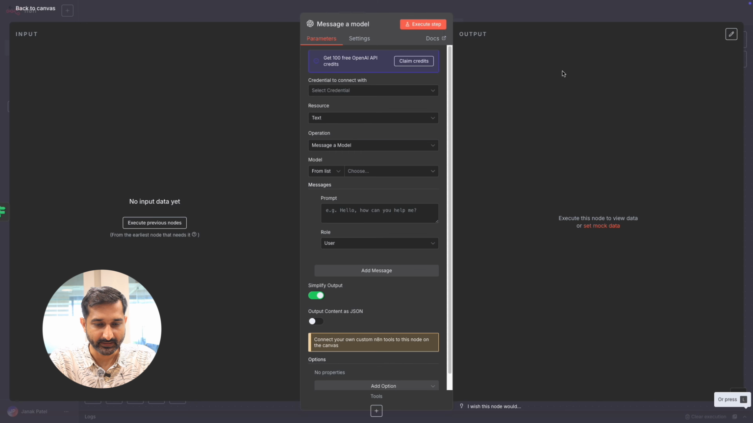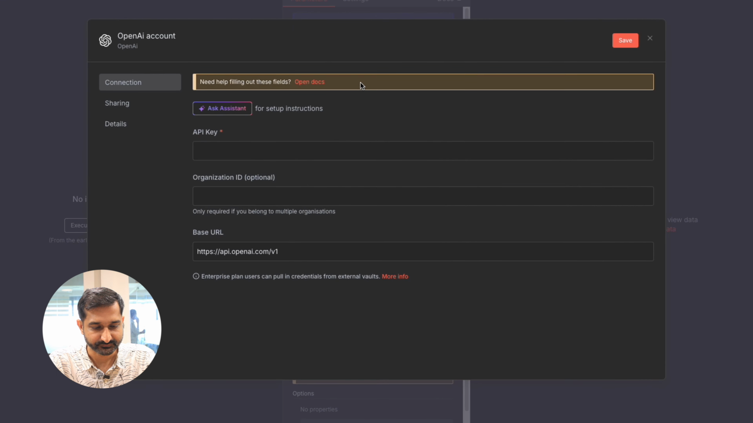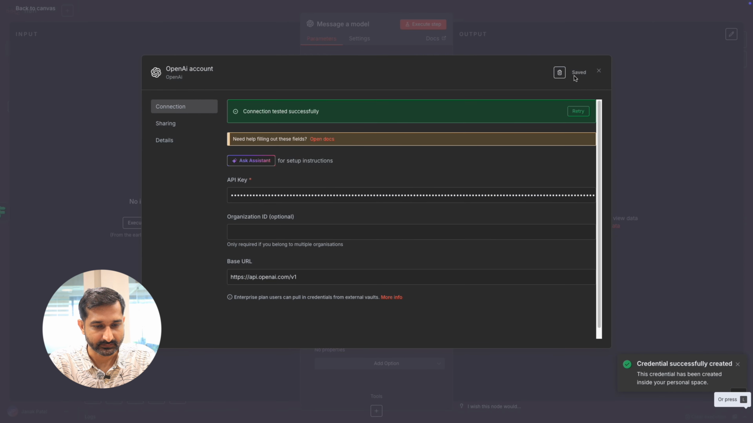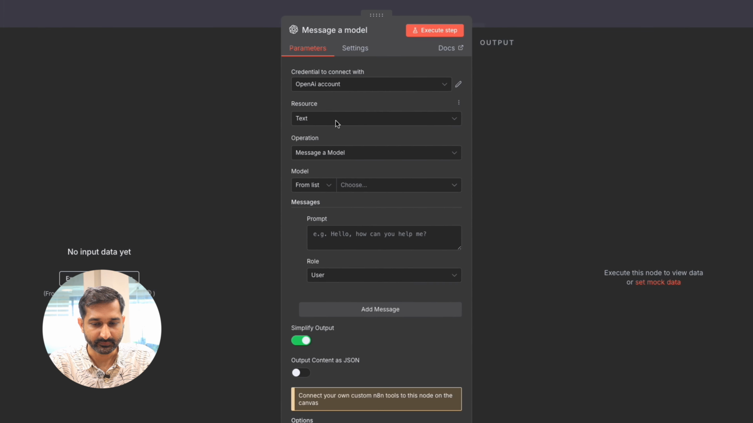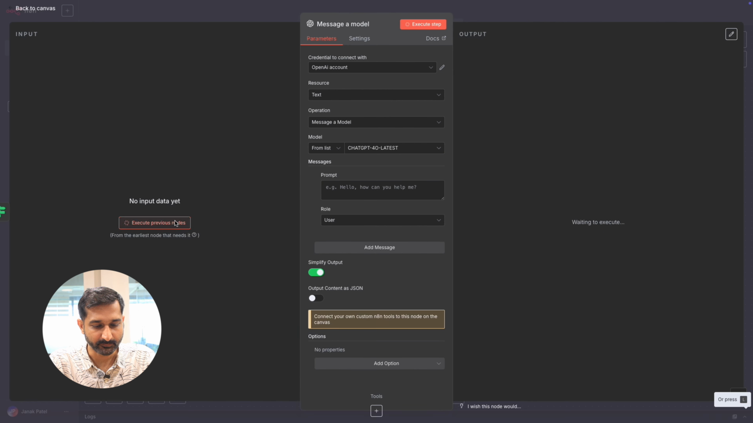That means you have to add your OpenAI API key here. For this, click here. Then in this box, put your OpenAI key and secret that you can find in your OpenAI account. As soon as you add it, you will see the credential successfully created message. After this, keep resource equal to text, operation equal to message a model, and in model select whichever OpenAI model you want.